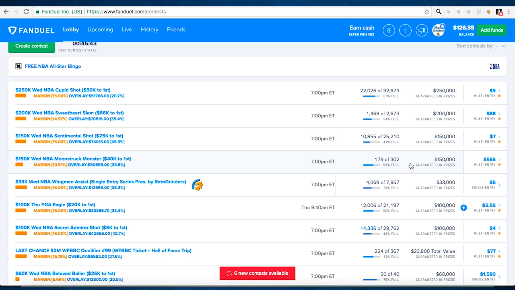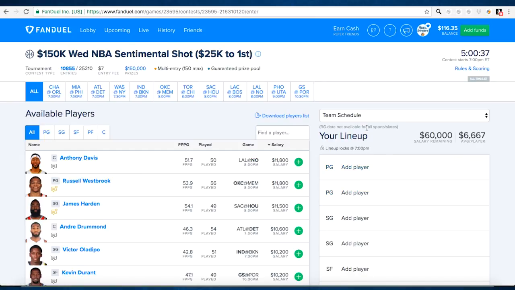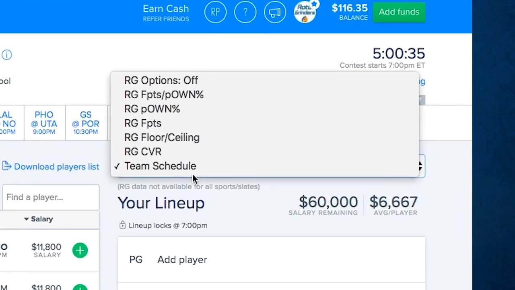Another thing you can do in the lobby is when you go to enter a contest, if you're a premium subscriber, you'll get premium content here that shows you projected ownership, projected fantasy points, the floor and ceiling numbers, and the consensus value rankings from the experts.